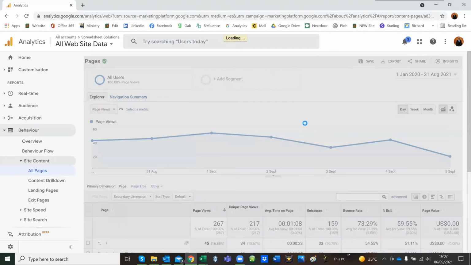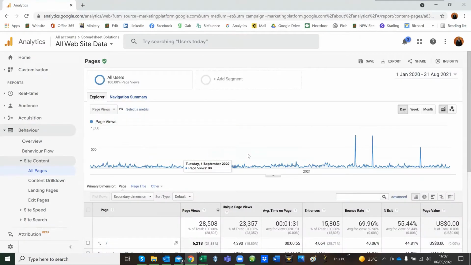And then I can go apply, and now it'll reload, and you'll see that this graph will show a lot more than it did before. So you should be able to see more going on there.